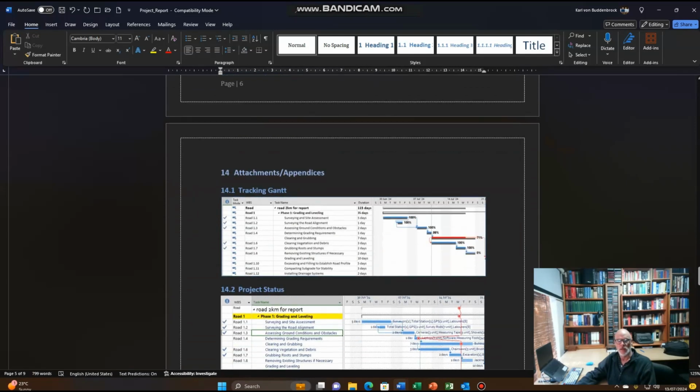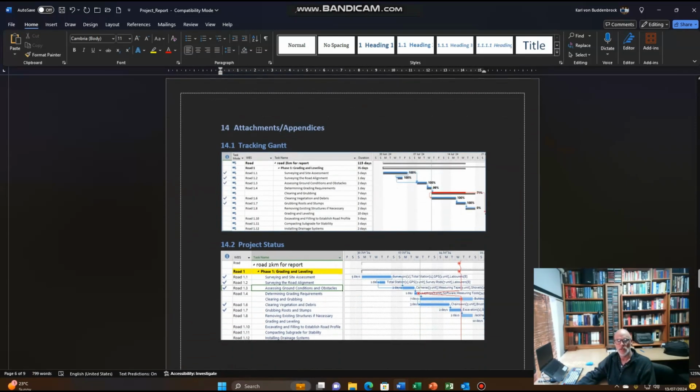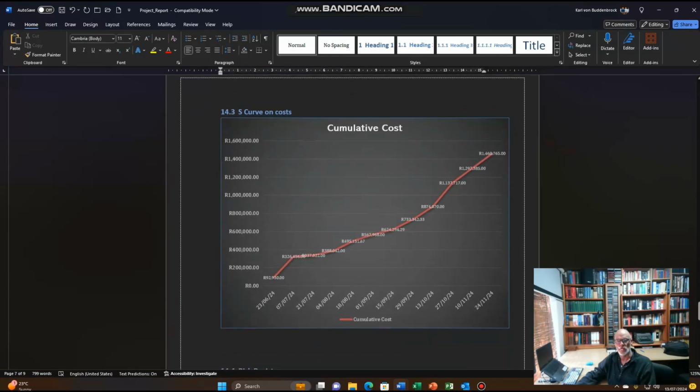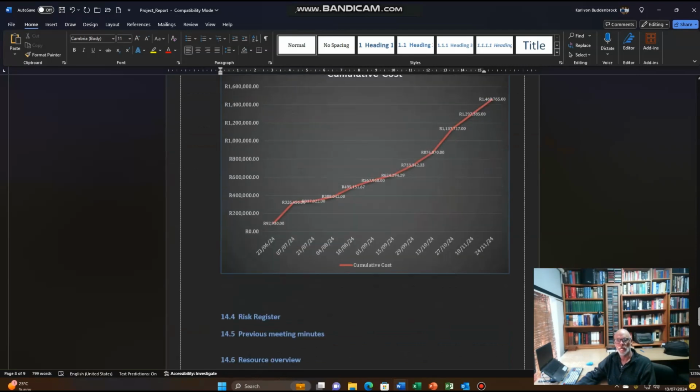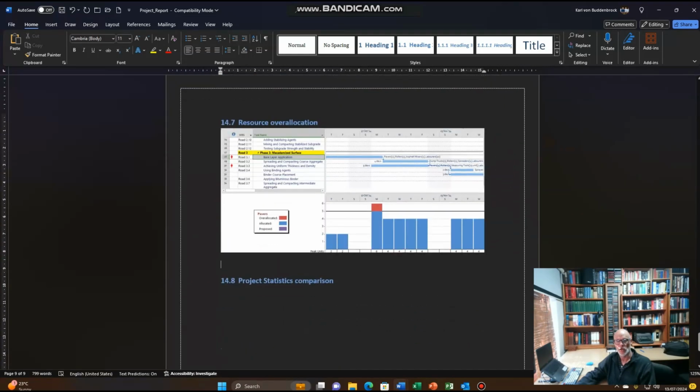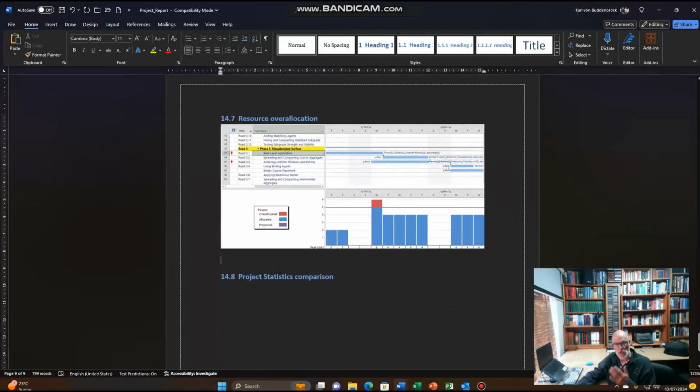All right, and here are the attachments, the tracking Gantt, the project status over there, those are screen caps. Here's the S-curve on the costs, all right, and there of course is the Manhattan we've just had a look at, the resource over allocation over there. This report is incomplete. I've only included those parts that have to do with the actual problem itself.